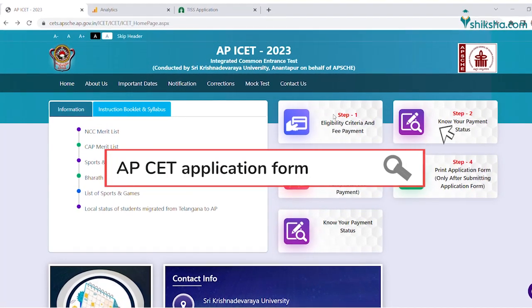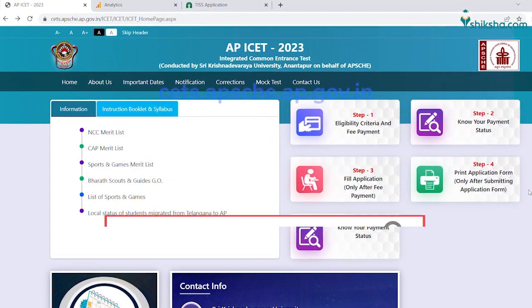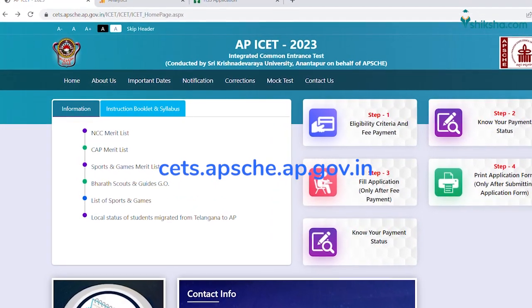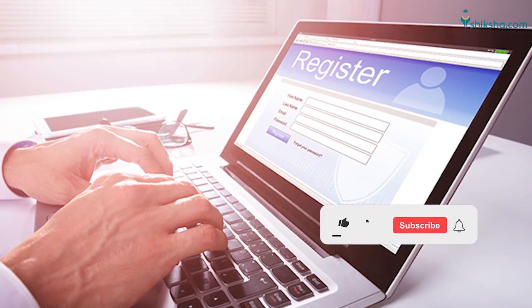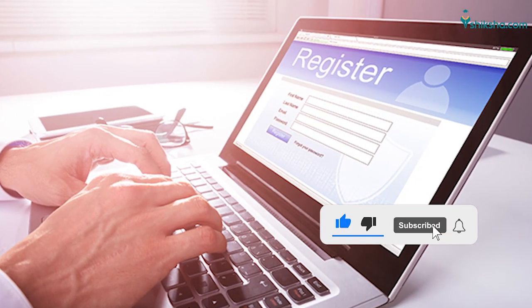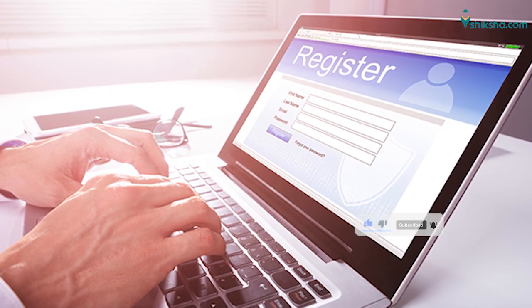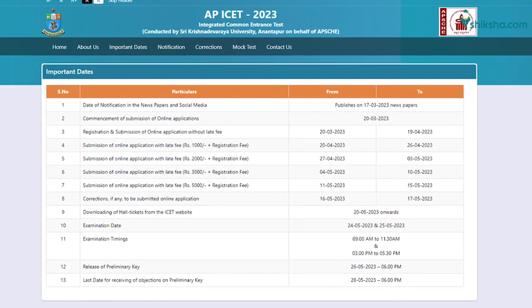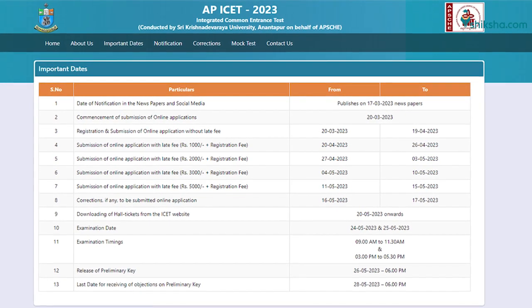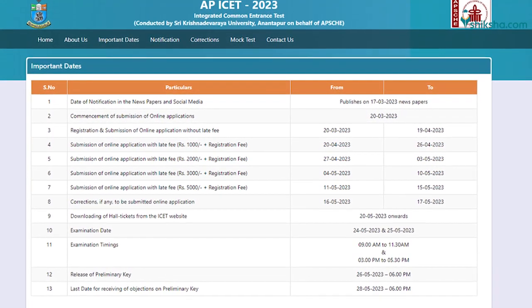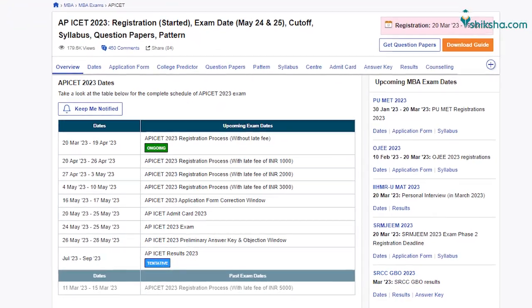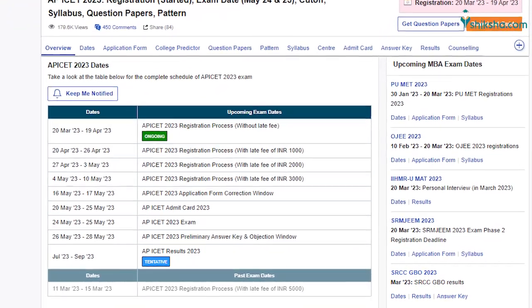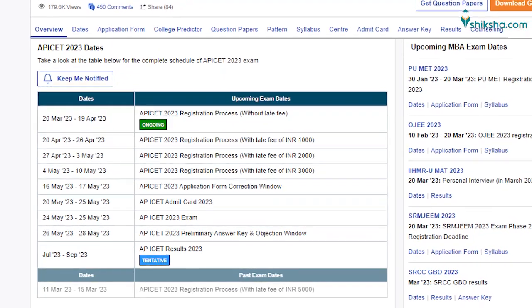APICET 2023 application form has been released online at cets.apchg.ap.gov.in. Candidates willing to appear for Andhra Pradesh Integrated Common Entrance Test must fill the application form on or before the last date. Candidates filling the application form post the last date will have to pay the late fee of Rs 1000, 2000, 3000 or 5000 as per the schedule.